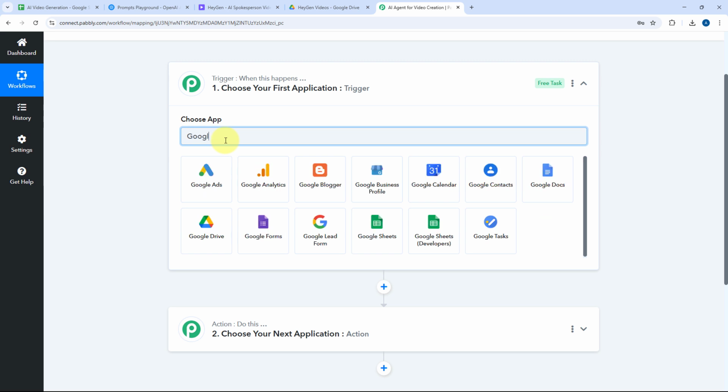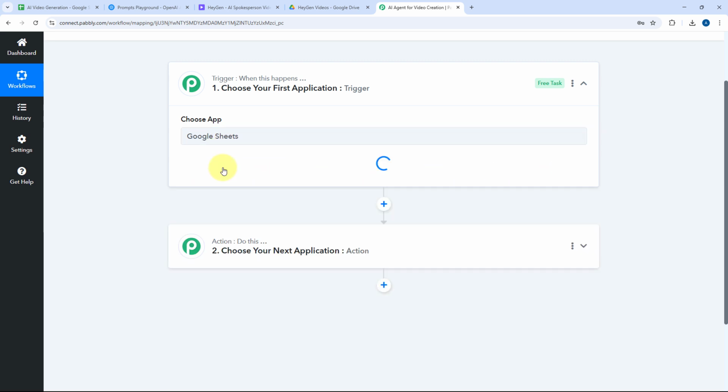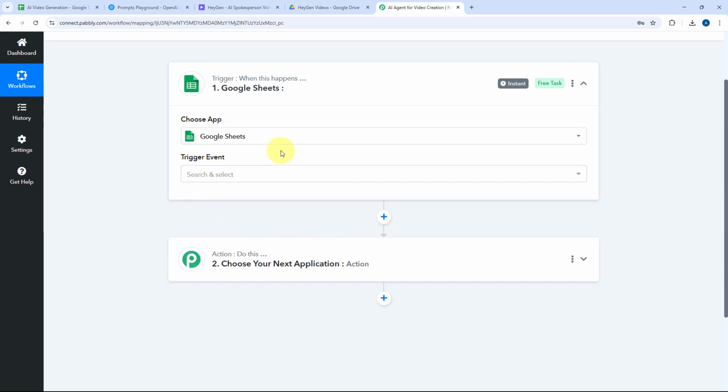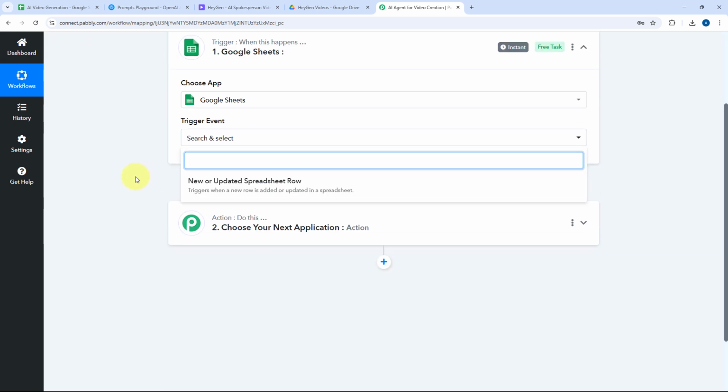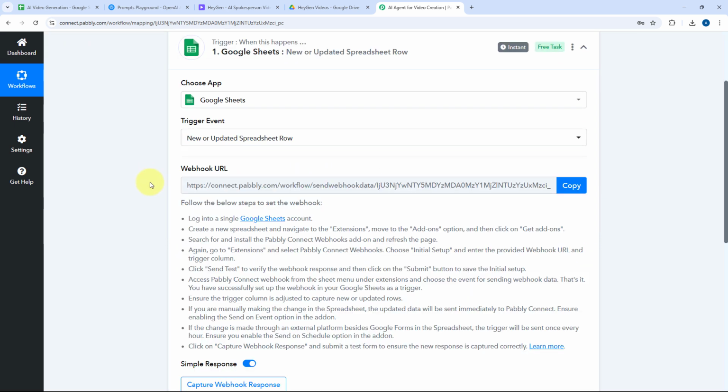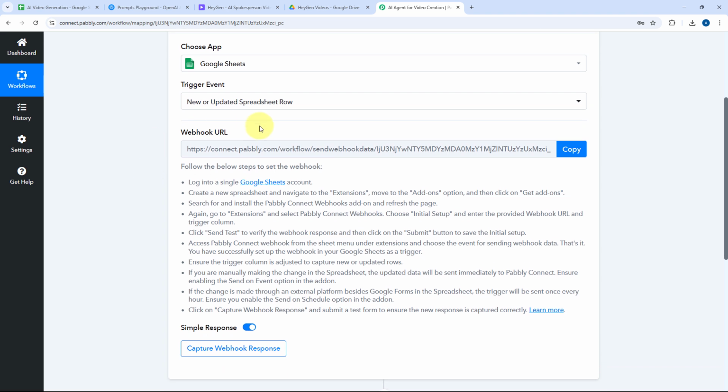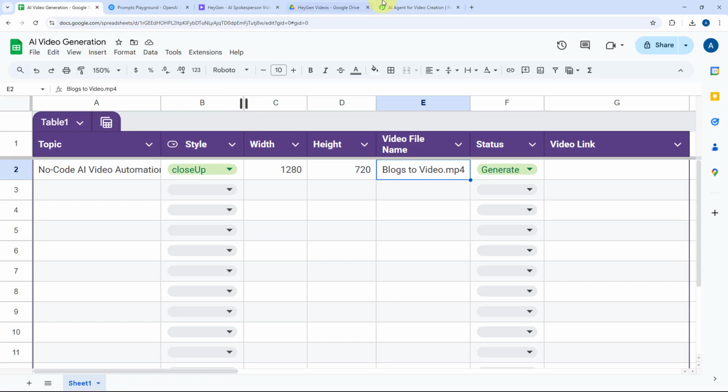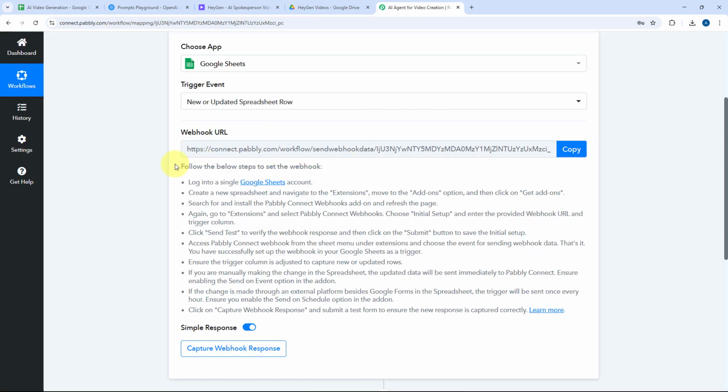Here in our trigger step, in Choose App, search for Google Sheets. Just select it. After selecting Google Sheets, in trigger event from this dropdown, select the trigger event as new or updated spreadsheet row. After selecting this trigger event, Pabbly Connect gave us a webhook URL. And now we have to add this webhook URL in our Google spreadsheet. And to do this, we have to just follow the instructions given below over here.